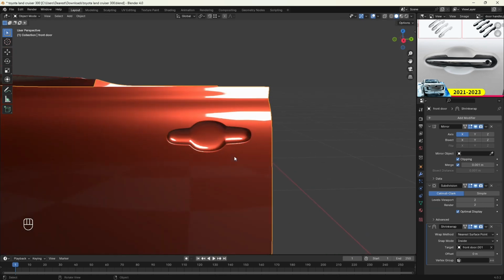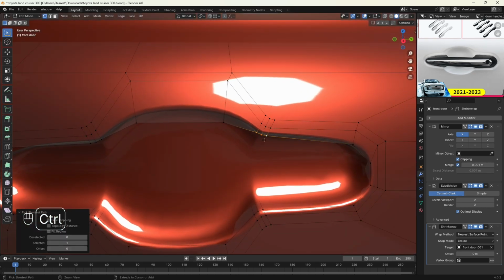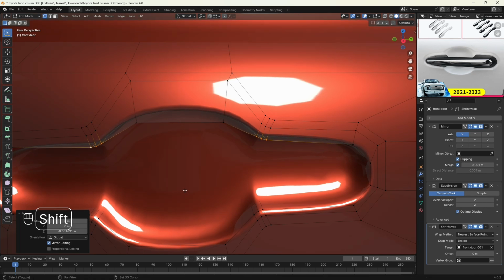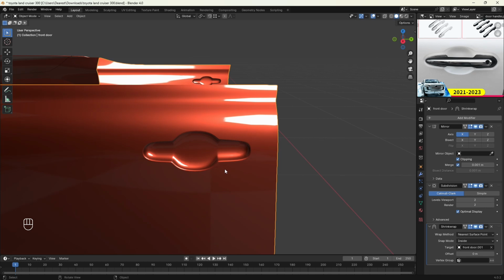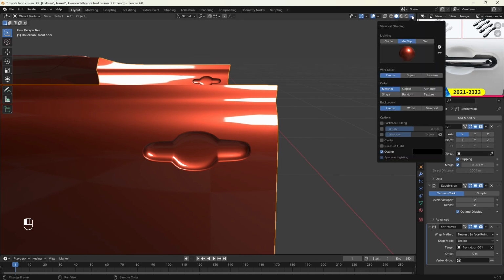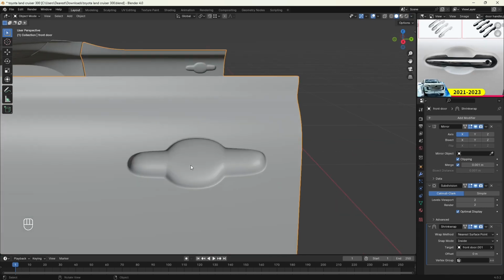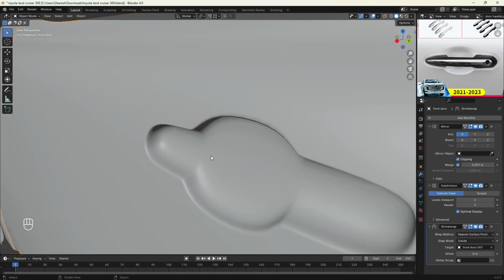Okay, maybe let's bring these down as well, bring them down just slightly. Okay, all right, let's see how everything looks in the studio lighting. Okay, all right, and I don't think these parts go inwards like they do.